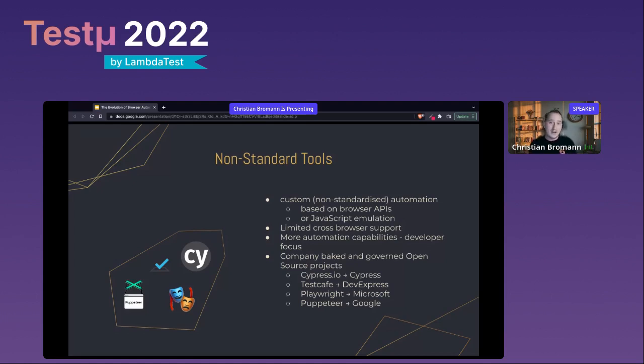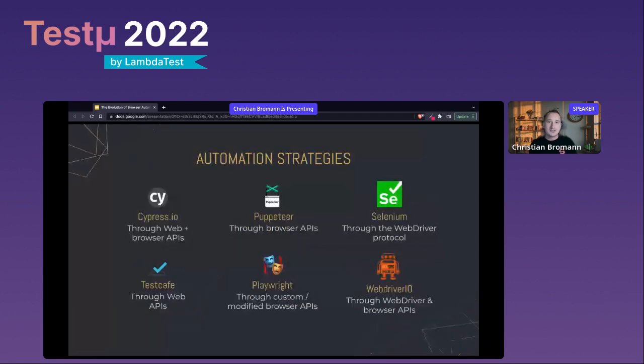On that side, we have an interesting fact that all the tools developed here are backed and governed by companies, with sometimes multiple people working on those projects full time. So if we look at those tools, we have Cypress and TestCafe taking the approach of mostly using web APIs and JavaScript emulation. We have Puppeteer and Playwright that rely on native browser APIs. And lastly, Selenium and WebdriverIO and many other WebDriver-based tools that use the protocol.